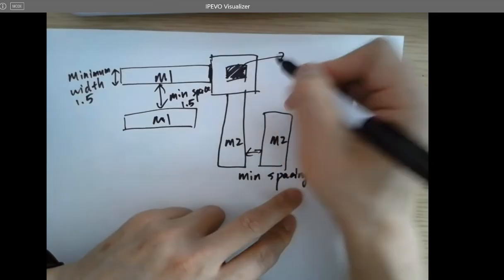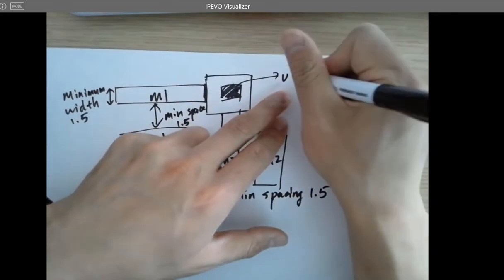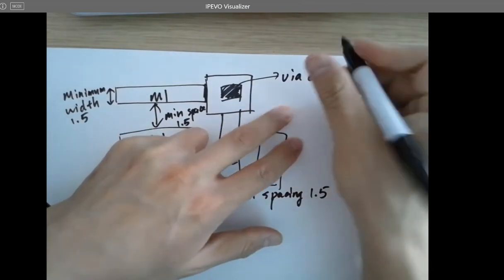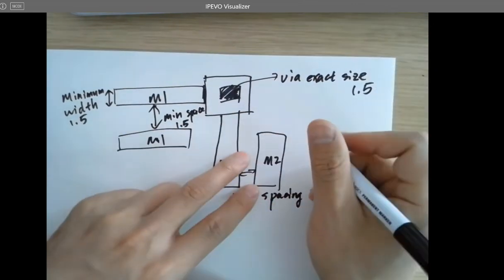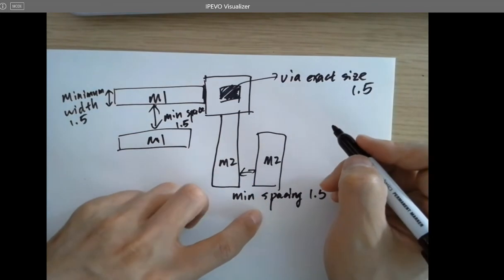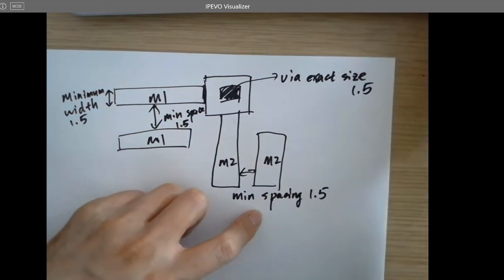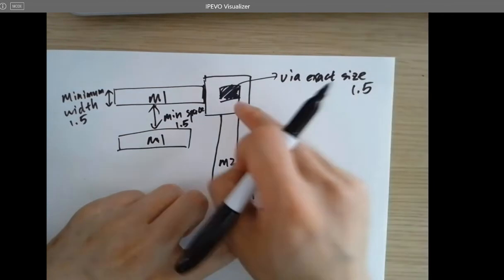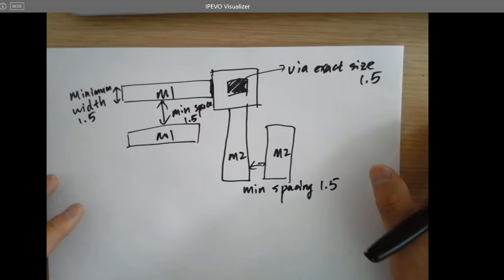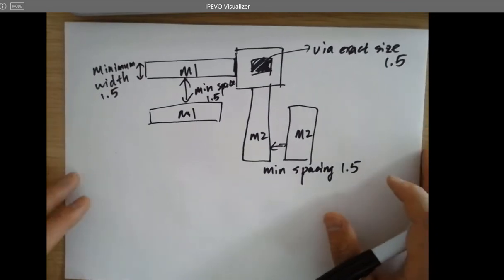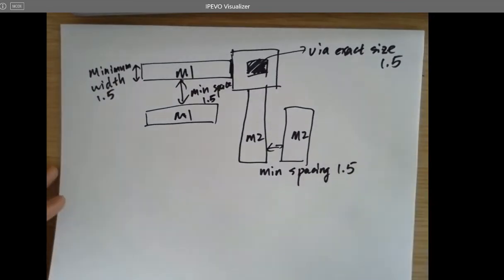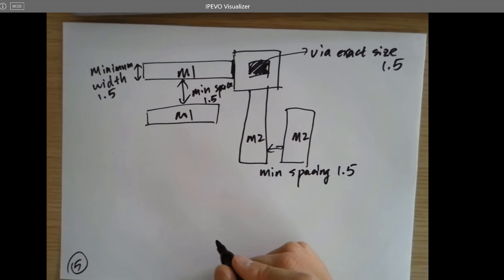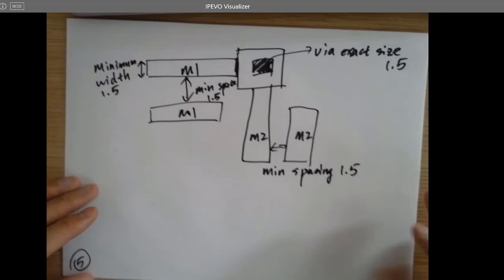And the via has the exact size, which is 1.5. And also the overlap of a via with metal 1 and metal 2 is 0.5. I'm not going to write it down here since you're never going to use this at all. You just need to know there are design rules. You cannot do whatever you want, right? So the Electric VLSI is going to help you with the design.